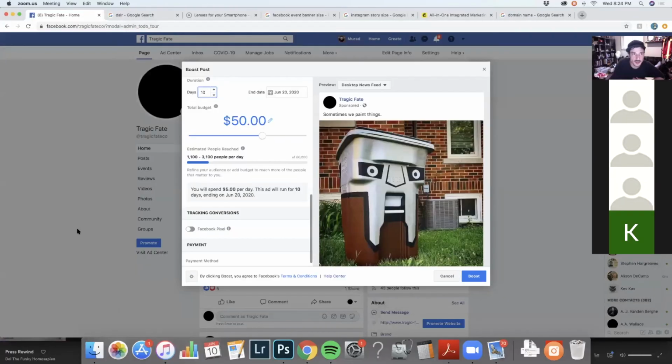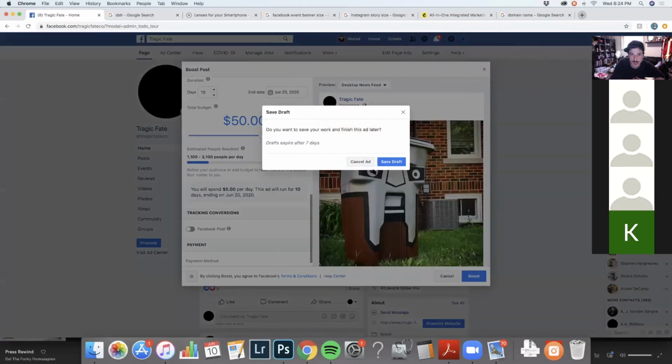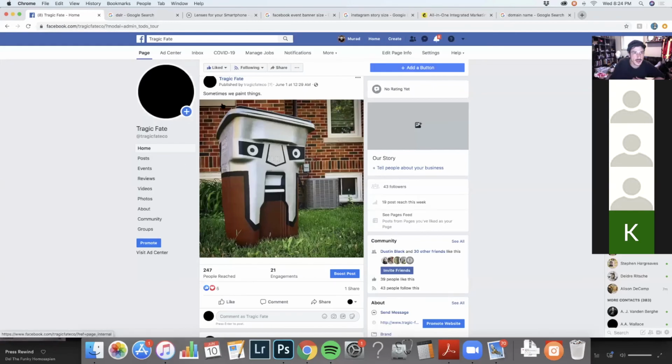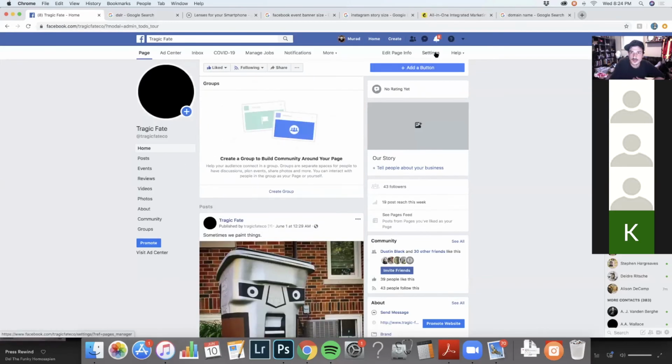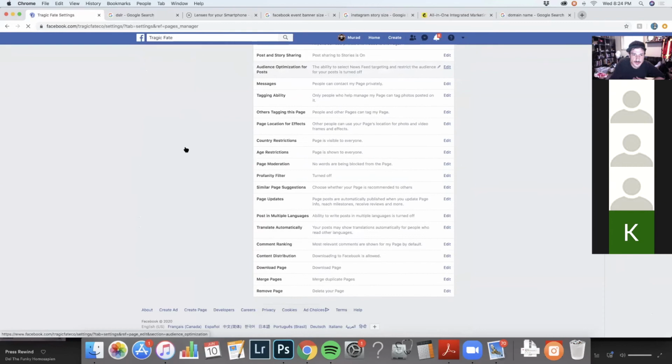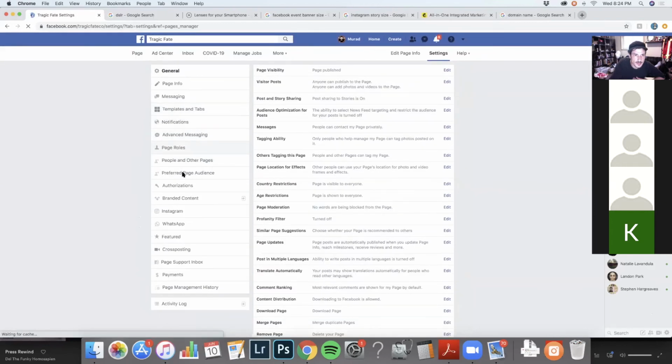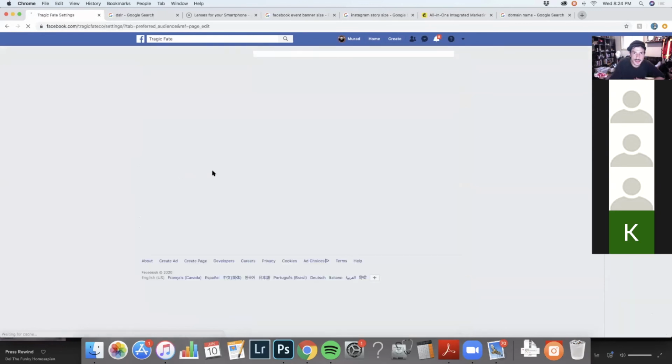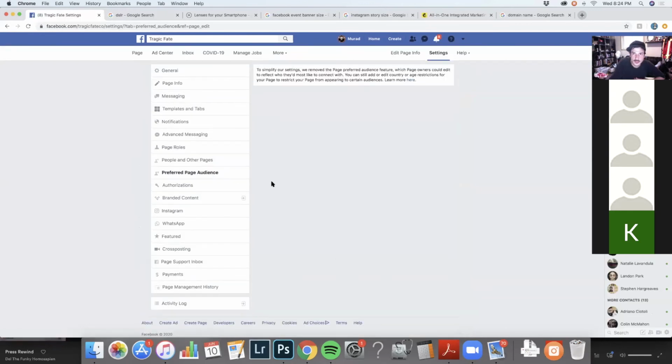There are actually some tools that are available to you. I'll go to the share screen again. And Facebook is challenging because they oftentimes change things. I'm going to cancel out of this ad. You can go into the settings of your page info, page visibility. Where are we going to find it? Preferred page audience. There's a way to look at the audience that you already have.